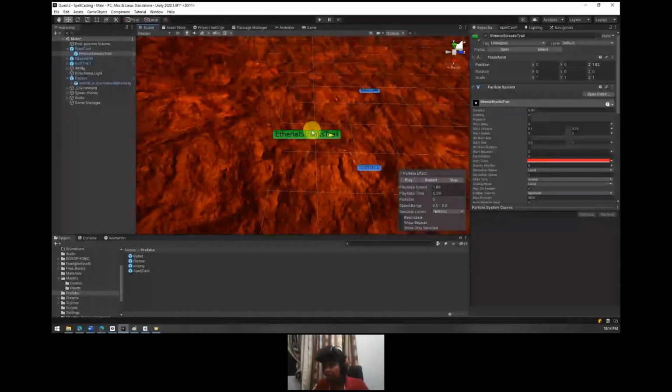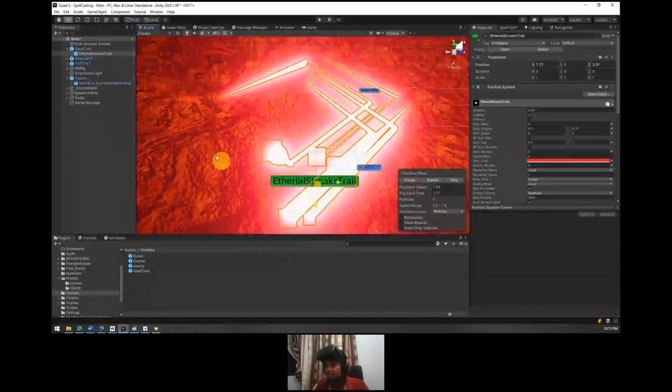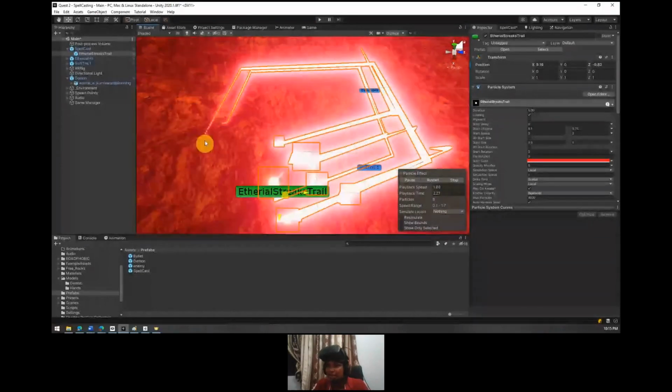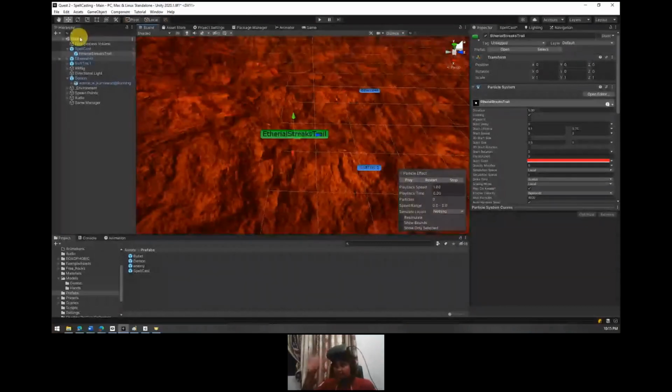Where did it go? Oh, I have to play it. So if I play this, there you go. When it moves, it creates this cool looking effect. I have attached that to my spellcast. So when the spellcast object moves, since this trail is inside that spellcast, that trail is going to work as it is.